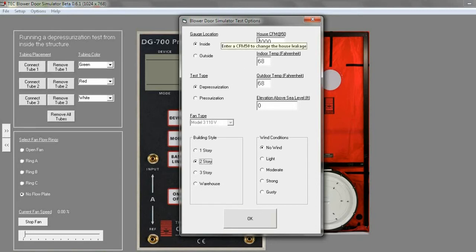You can enter your actual CFM 50 of the house, indoor and outdoor temperatures, which will affect the stack effect of the house. I'm going to enter 20 degrees in here because we are in Minneapolis. I'm just going to leave 0 for elevation, and the temperatures and elevation will affect the density of the air, and we'll go over density corrections because your gauge won't take that into consideration. And then the wind conditions, and we'll choose a light wind condition, so we'll have some wind variation in our baseline numbers also.